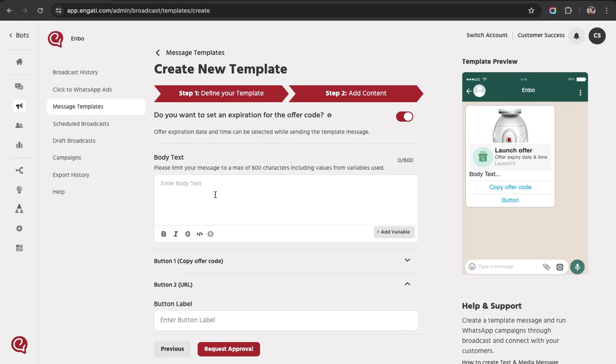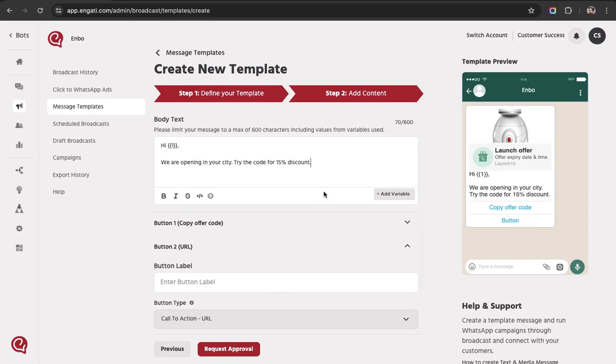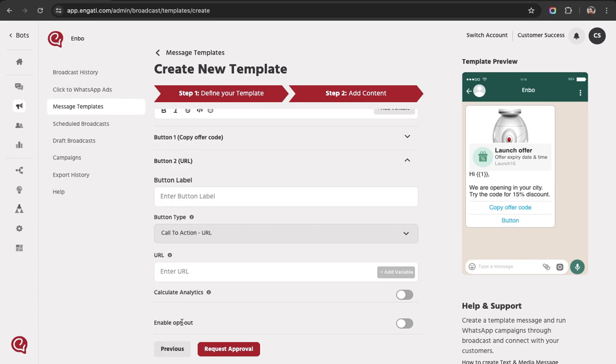Then you can go ahead and put up a body, something like hi, add a variable. Again, variable value calling will happen when you're actually using this template. And then after this, if you want to have opt out, just like you had in your carousel cards, you can toggle this on and it will bring up a text saying reply stop to unsubscribe. Anybody who replies stop will get this data stored on our platform. And next time when you're targeting the same user base, you can choose to opt out the people, just like you do in other broadcasts.